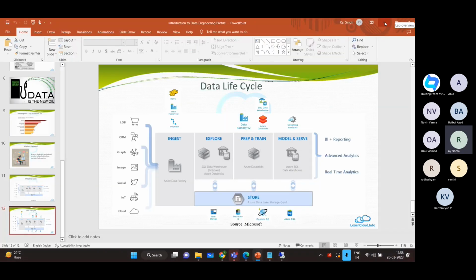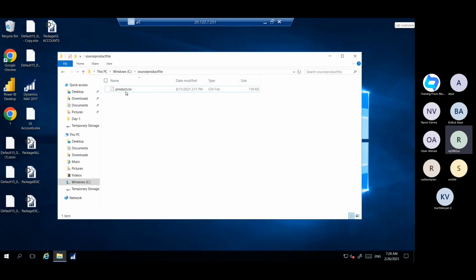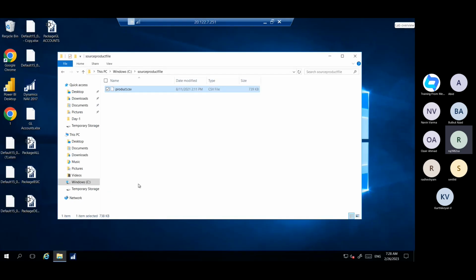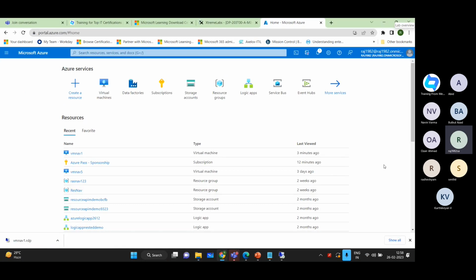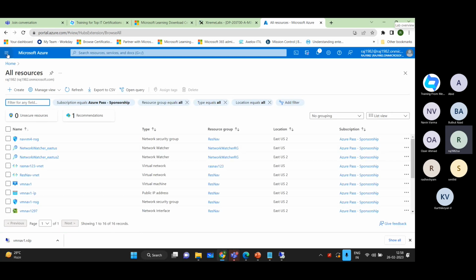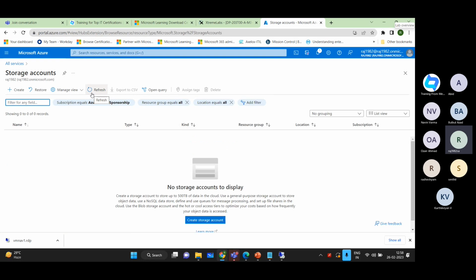Let's do that. So for that I need my source. My source is ready, the virtual machine is available. Where is the file? The file is available. Now this should go to a Data Lake Gen 2 storage account, but I don't have a storage account right now. I have not created it. So this is the first chapter in DP200 and in DP203, how to create this storage account. Go to all services and then storage account, and explain all the features of a storage account.